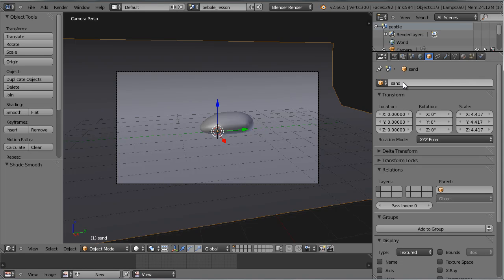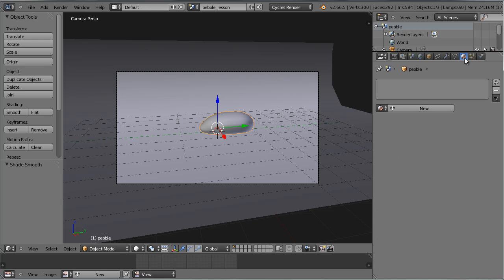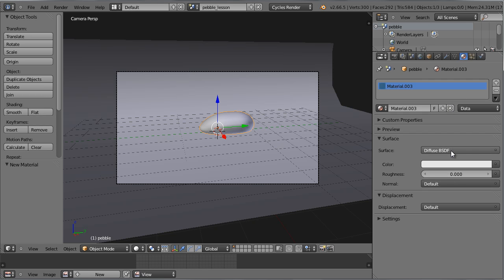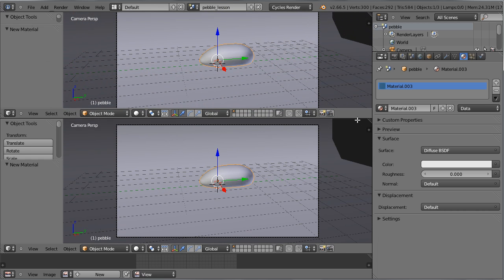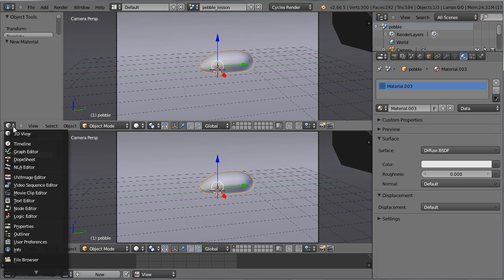And now let's select our pebble object, switch over to the Cycles render, and I want to add a material to my pebble. So I'm clicking on this little icon for the materials, adding a new material, and by default it is a plain diffuse white colored material. Now I want to split this window up, and I want to bring the node editor from this pop-up panel here.